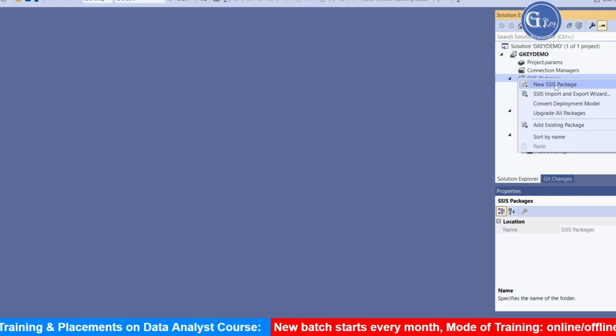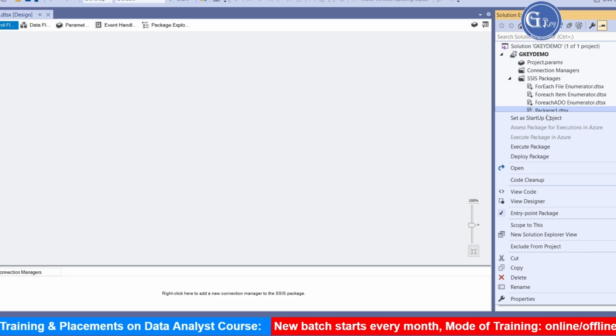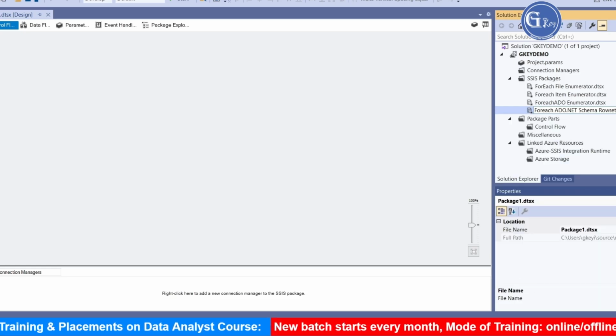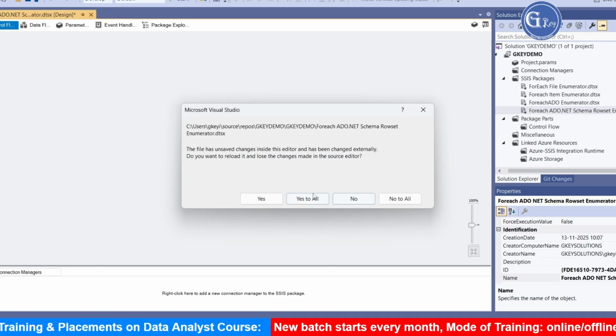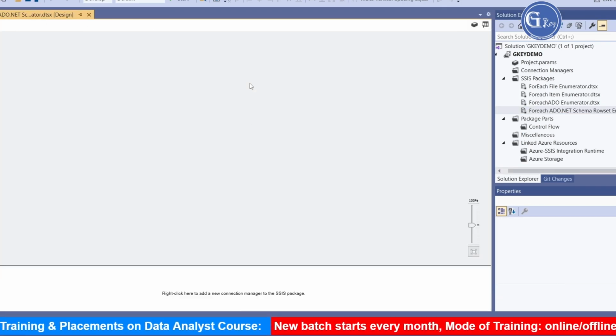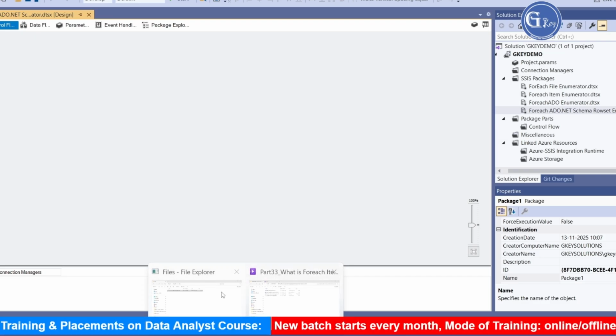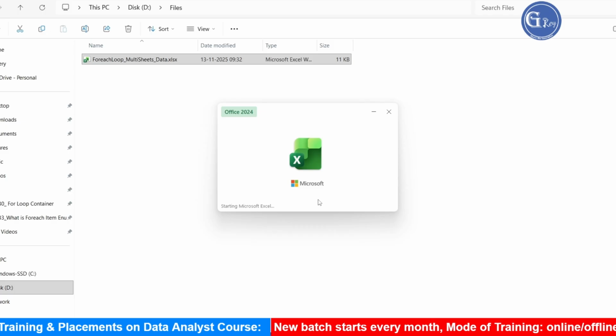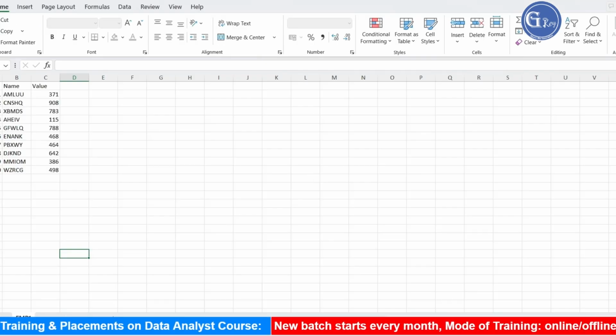We are in SSIS. I'm trying to create a package. I'm trying to rename it as Foreach Ado.NET Schema Rowset Enumerator. Before we do what we are trying to load, I'll just show you. This is the Excel file that I have with me, which has 3 sheets: EMP1, EMP2 and EMP3.